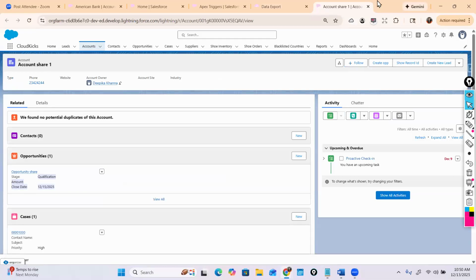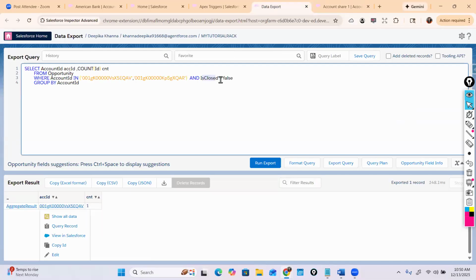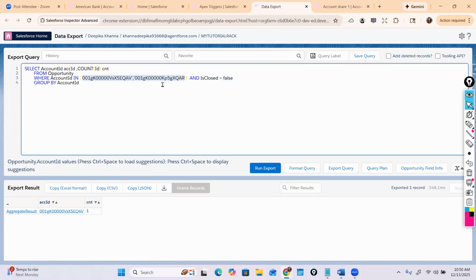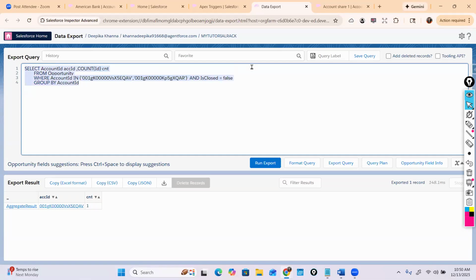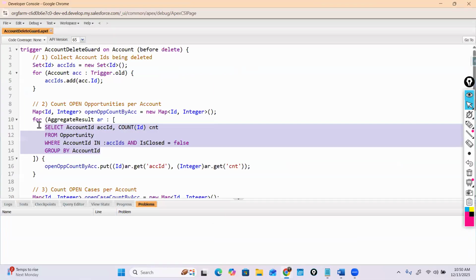Okay, this is in qualification. So when you put is closed equals false, it means only give me those opportunities which are not in closed status. Okay, so let's say you're trying to delete these two records. What this query is doing is basically telling that, okay, is there any opportunity tied to these accounts whose stage is not closed, either closed won or closed lost. Anything other than closed, give me the opportunities. That means there are open opportunities tied to that account. So that is what this query is going to give.